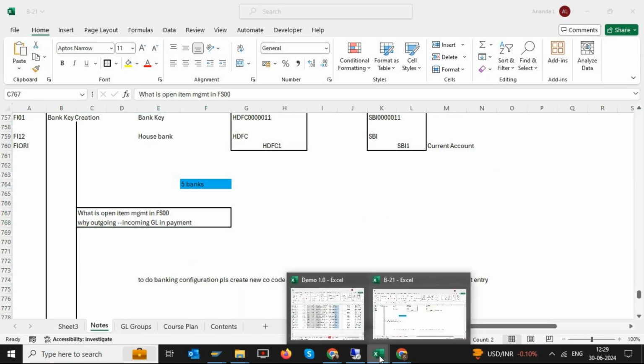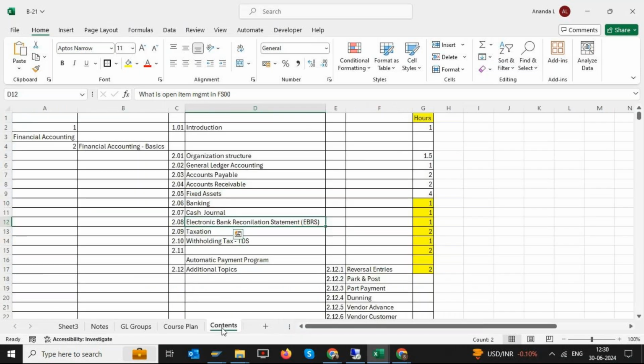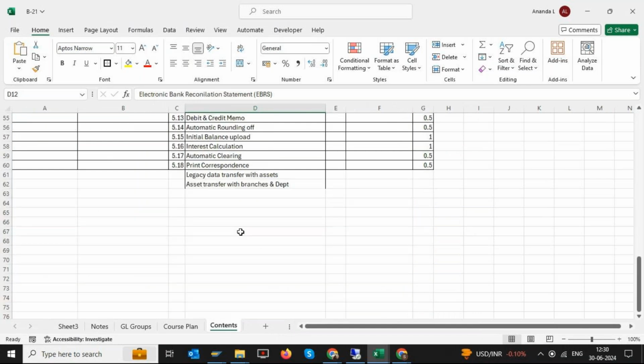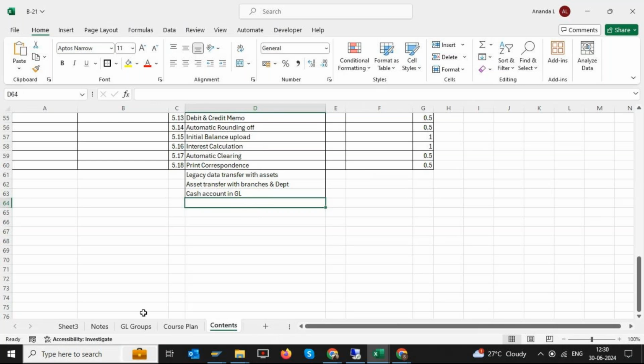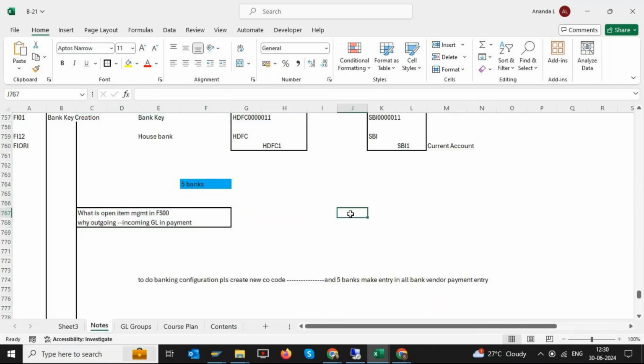However, one topic which I want to add in the end is cash journal, that is the cash accounting GL account. We will discuss this later, because by that time you will become very familiar, so that you will understand better. So now we move to the next topic.